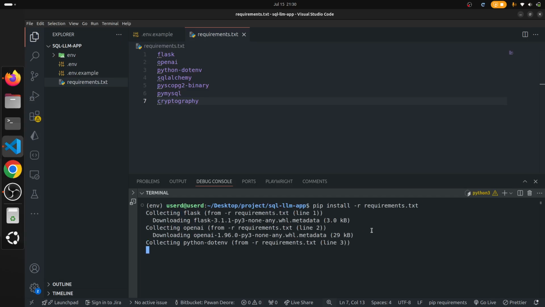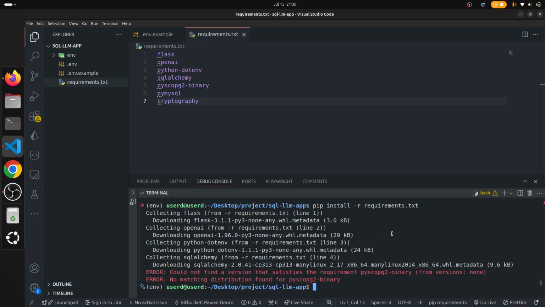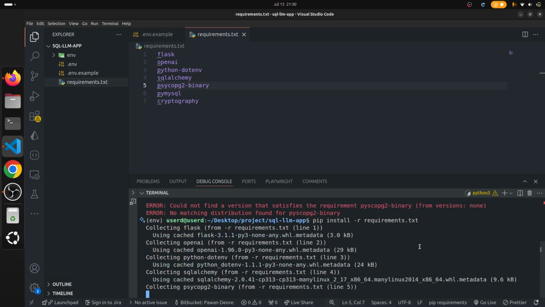And this should download and install everything. Okay, but I think this package has a spelling mistake. See, spelling mistake. Okay, let's save it and install it again. So it will take some time.